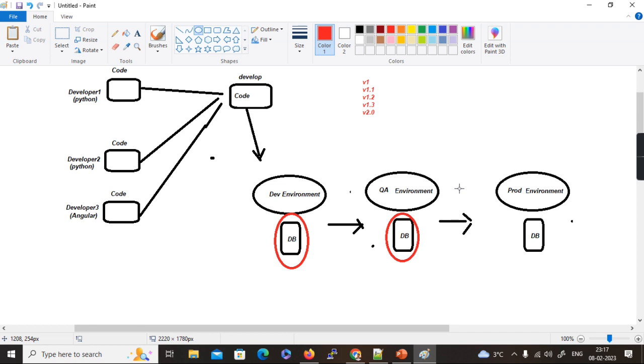Okay, so Flyway is an open source tool. Basically it comes with a community edition and an enterprise edition. The community edition is free to use, and for the enterprise edition, there is a license associated with it.